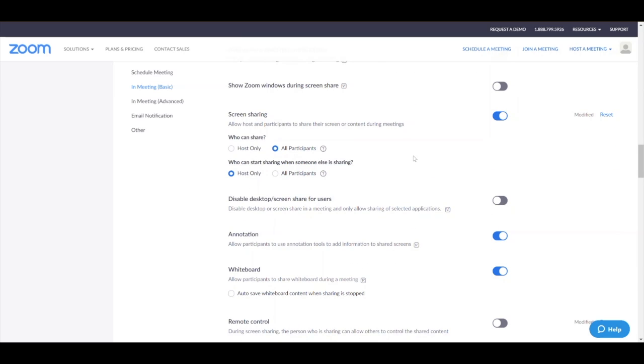There are people saying that you should recommend only the host be able to share the screen during meeting. I actually like to choose the all participants can, because in the meeting settings itself, for each particular meeting, you can shut down screen share, and that way you have flexibility that if you're in a meeting with people who need to share their screen, like a board meeting or something, you have the ability to turn that off later in the meeting, but you don't shut it down completely in case you need that flexibility. You want to disable desktop screen share for users.